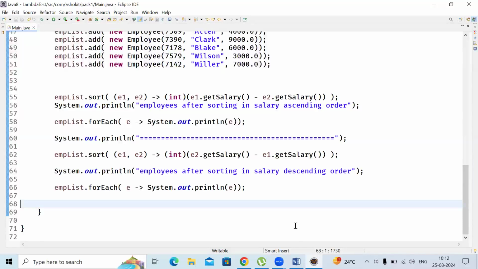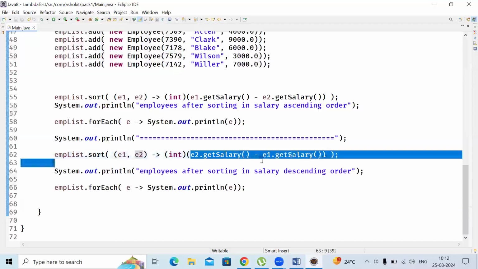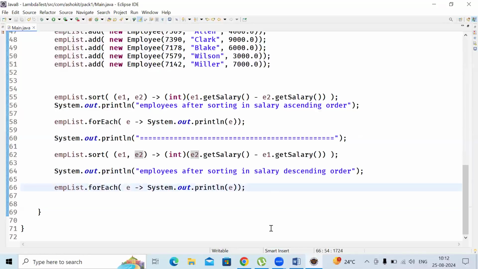If you want, you can also do it. At the time of writing here, whatever logic you want, you write. Okay, sir. Here I'm just writing salary minus salary, but you can compare names, then salaries, and return the value. That is also okay. Logic is your choice.